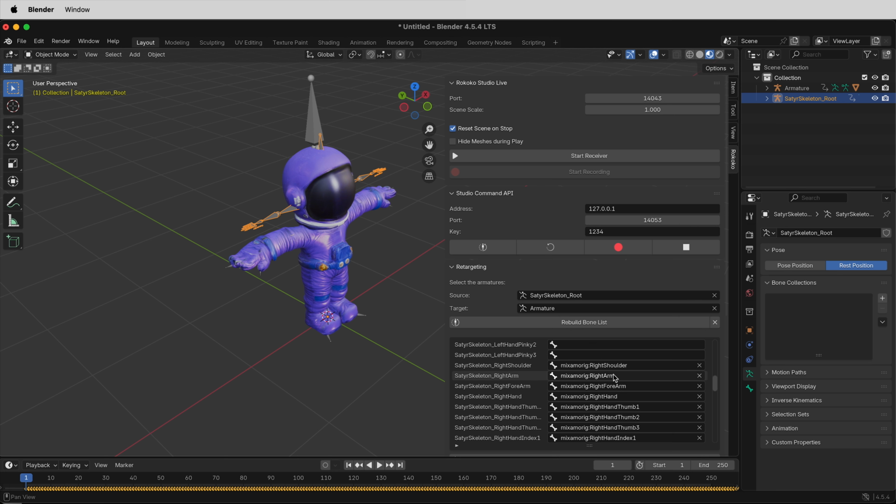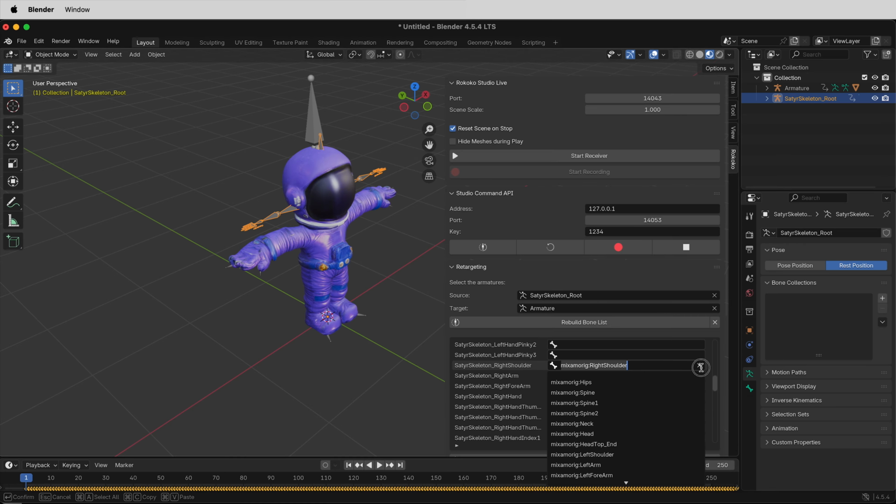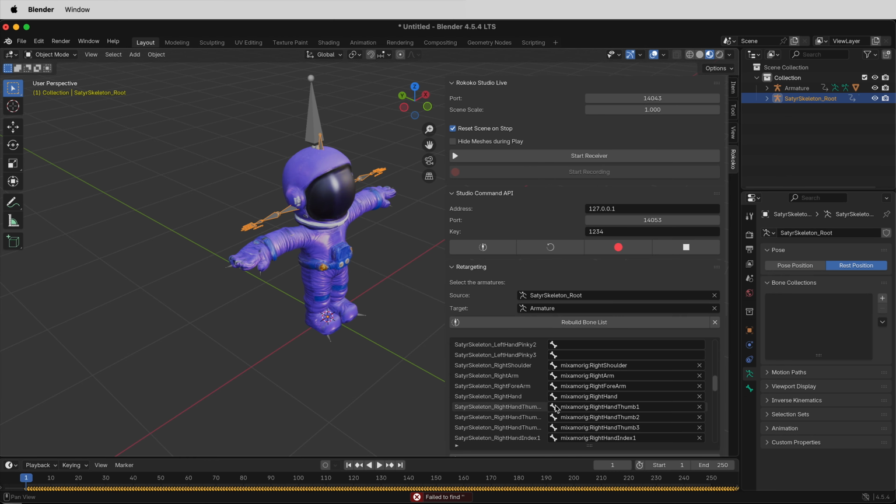If this isn't the case, it's very simple. For example, if I didn't have right shoulder selected, I could just search for shoulder and then select right shoulder. So hopefully you have similar names in your armatures for motion capture, but if you don't, it's easy to redo.